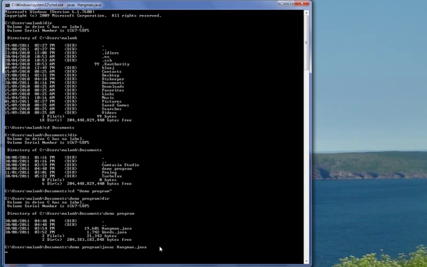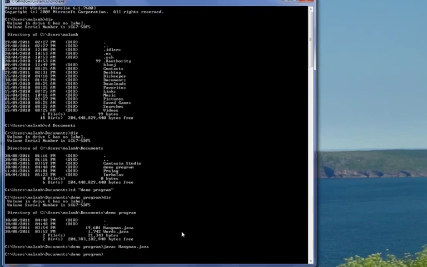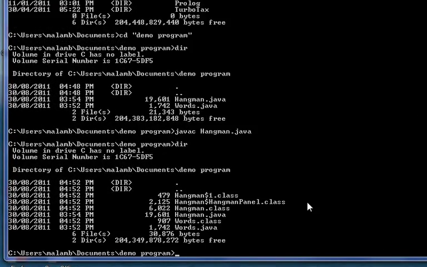So I'll hit enter, and it's going to pause a minute, and comes back with no feedback. That's a very good sign. If there had been anything wrong, we would have gotten a bunch of error messages. But the lack of feedback means it compiled just fine. So let's look at our directory now.